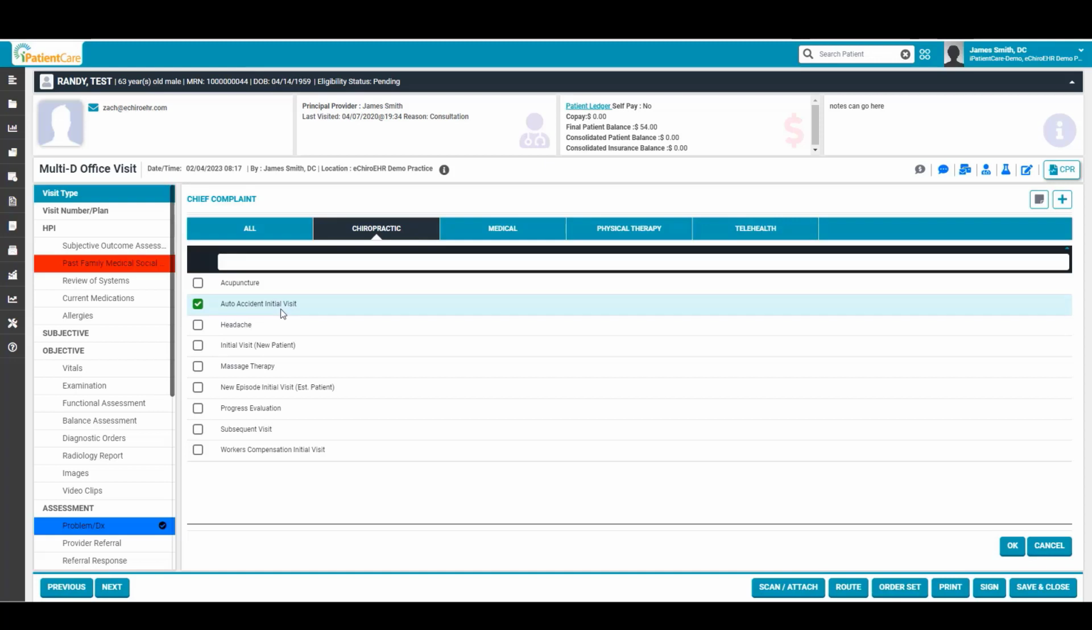Number one, this note now will be labeled auto accident initial visit so that you can readily identify this note type within the multi-D office visit; it will be recorded as the title of this note. Secondly, you have the ability to bring in specific history of present illness requirements, questions, history documentation that would be required for that particular type of visit or chief complaint.